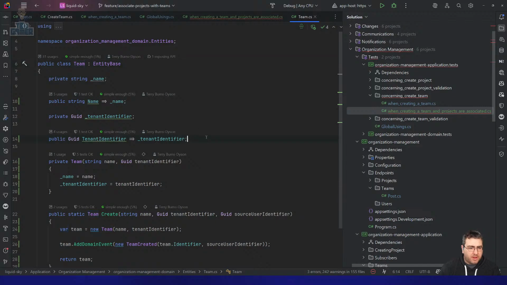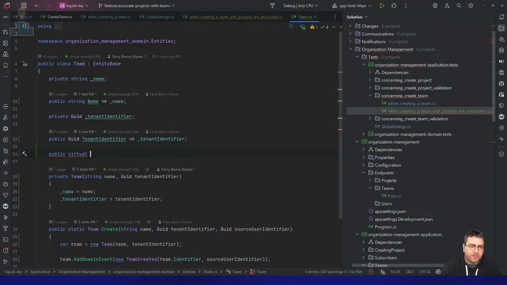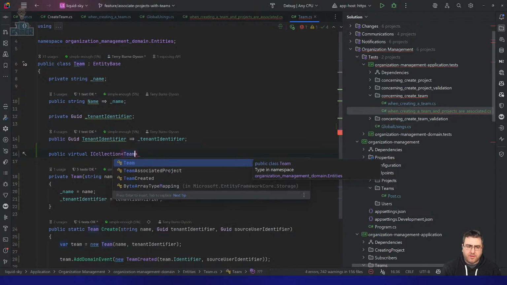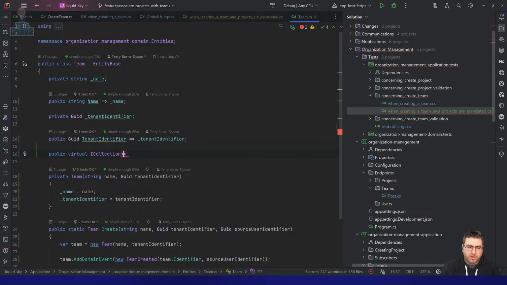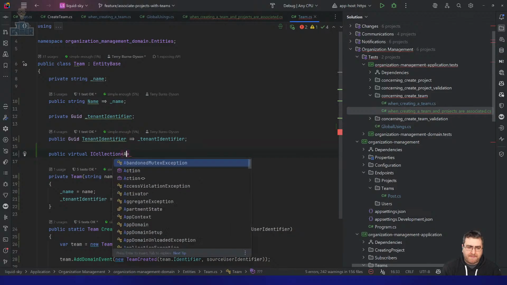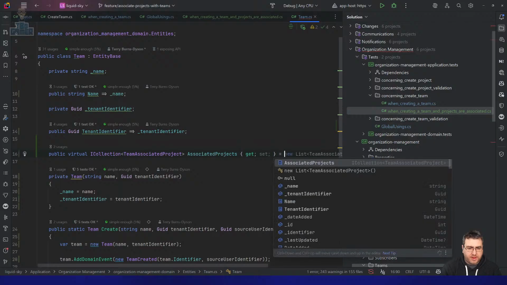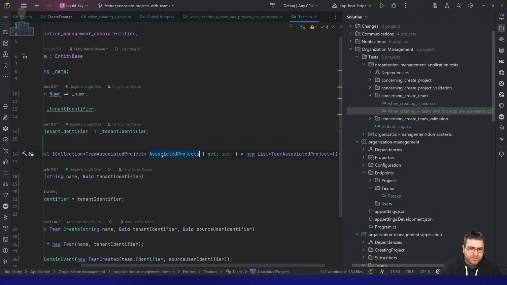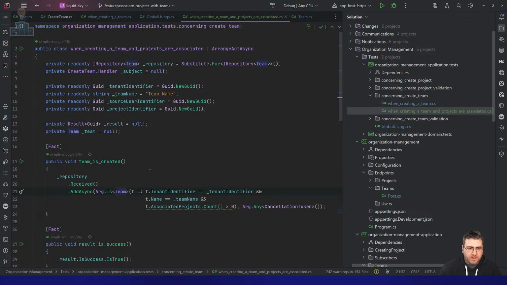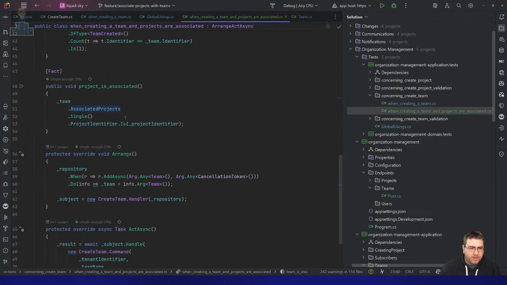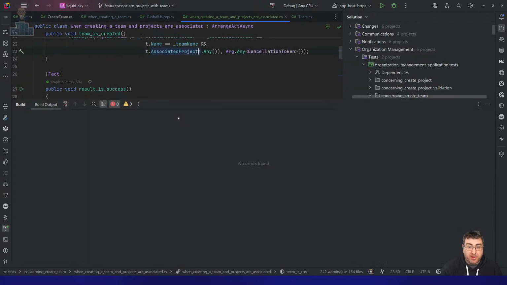So we go to Team, and we're going to go public virtual ICollection. Can I do, yeah, ICollection of TeamAssociatedProject, AssociatedProjects equals new list, right? We'll go with Any for now. Okay, we can build. I know it's going to fail, right? That's fine. It's fine for it to fail.